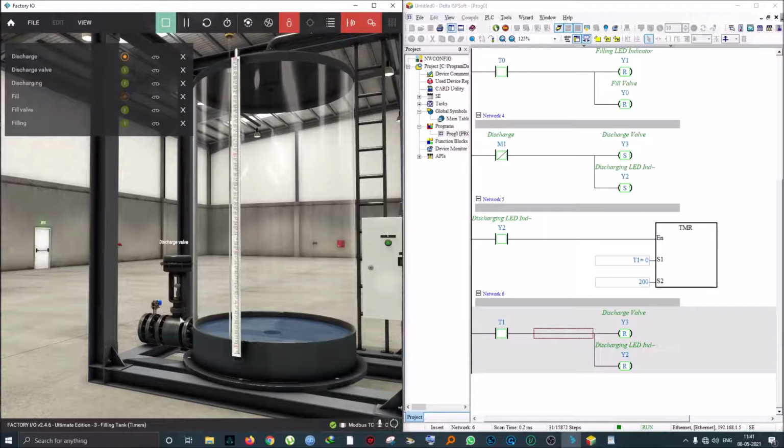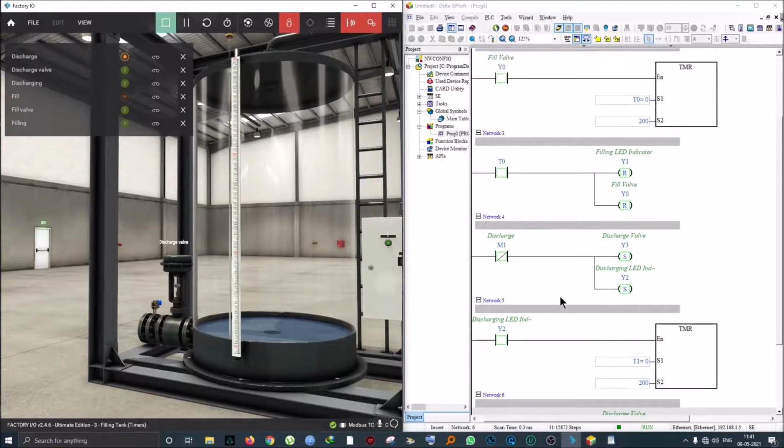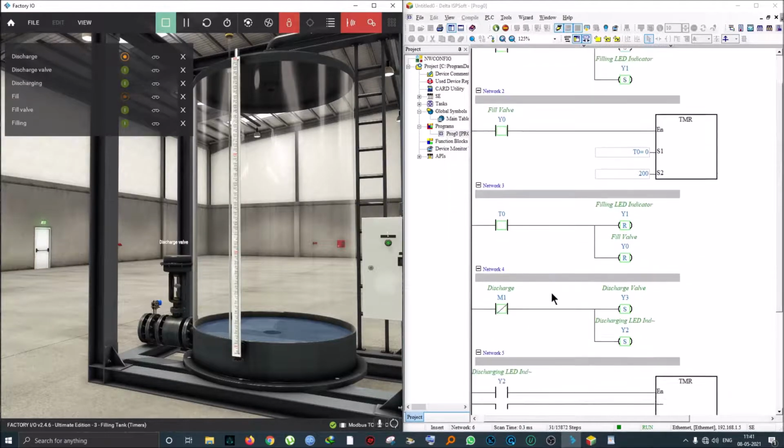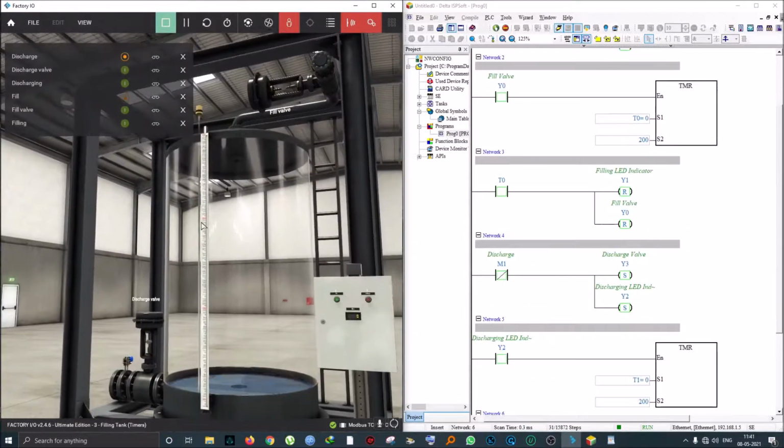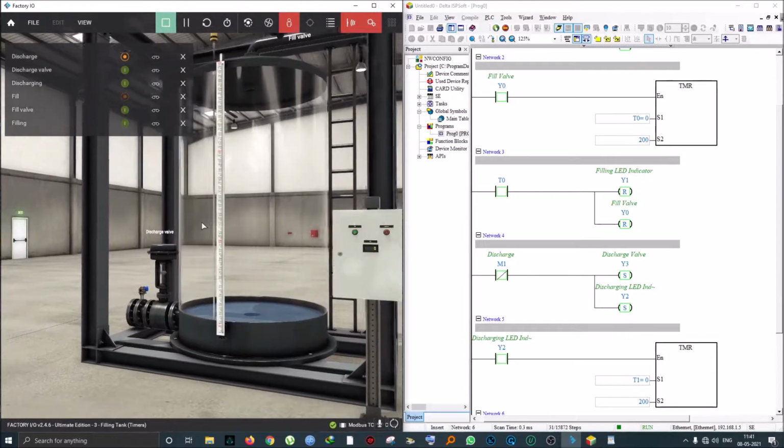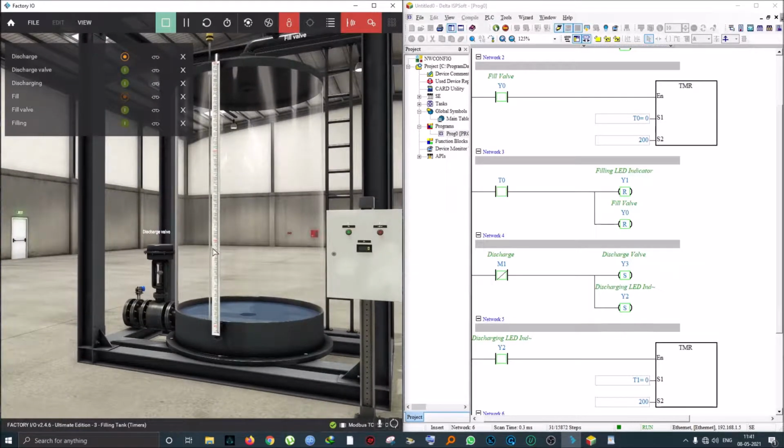That's done. Now obviously if we know that the discharge requires more time, we'll have to increase this timing as well. But this is just to give you an idea of the logic you can use to run a basic filling example right here.